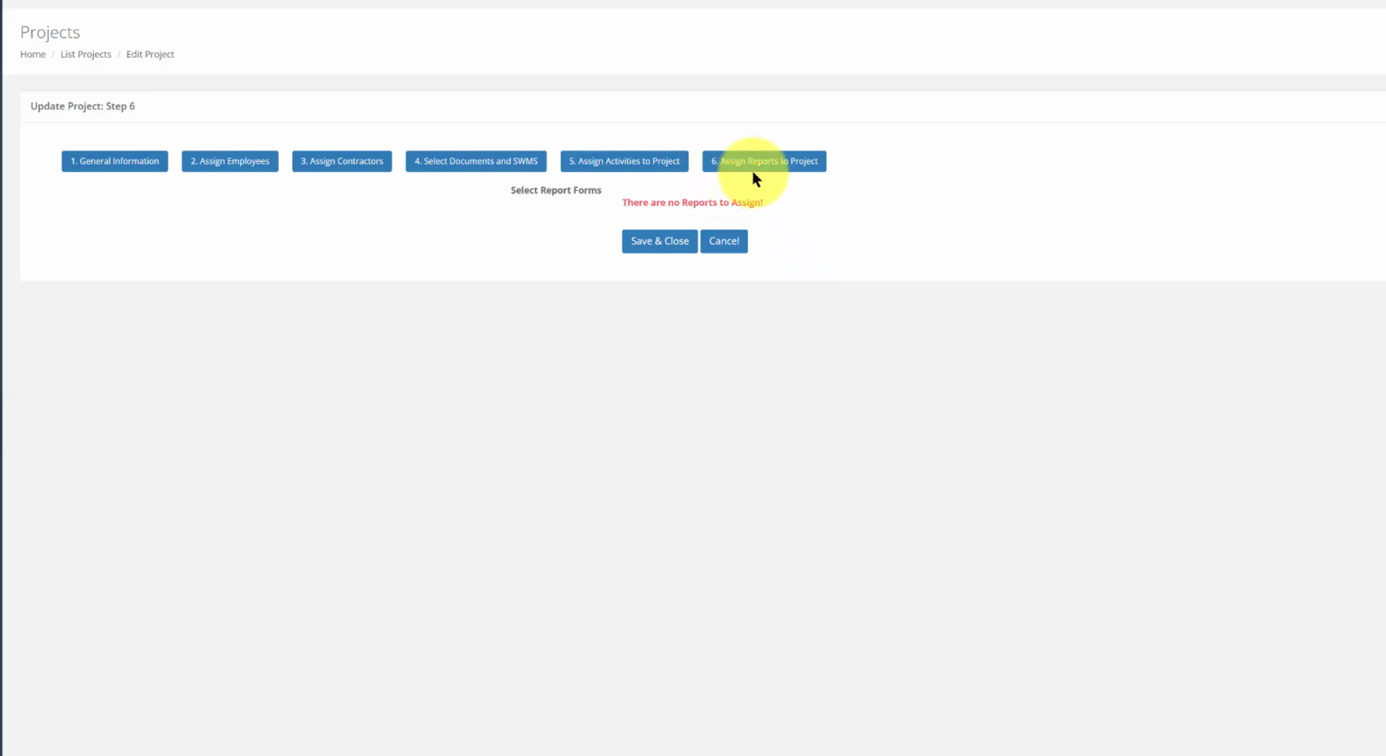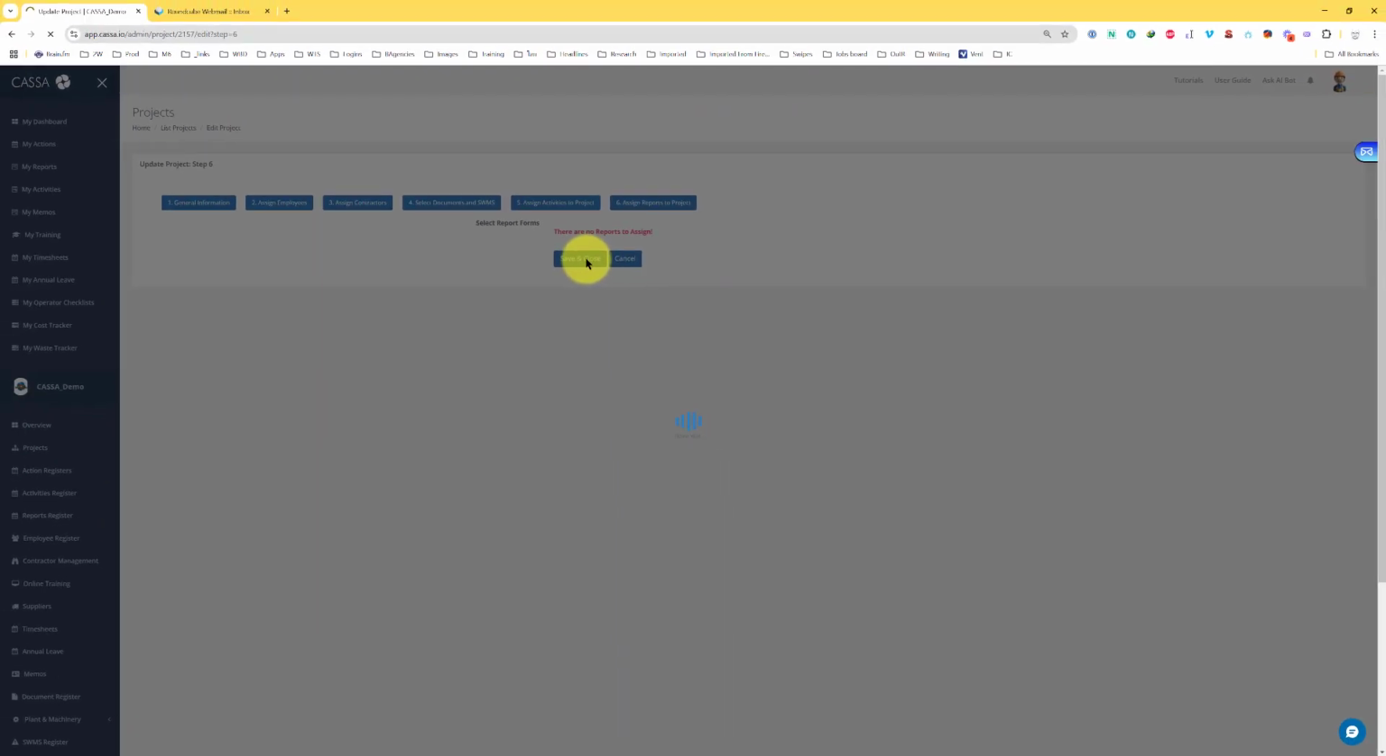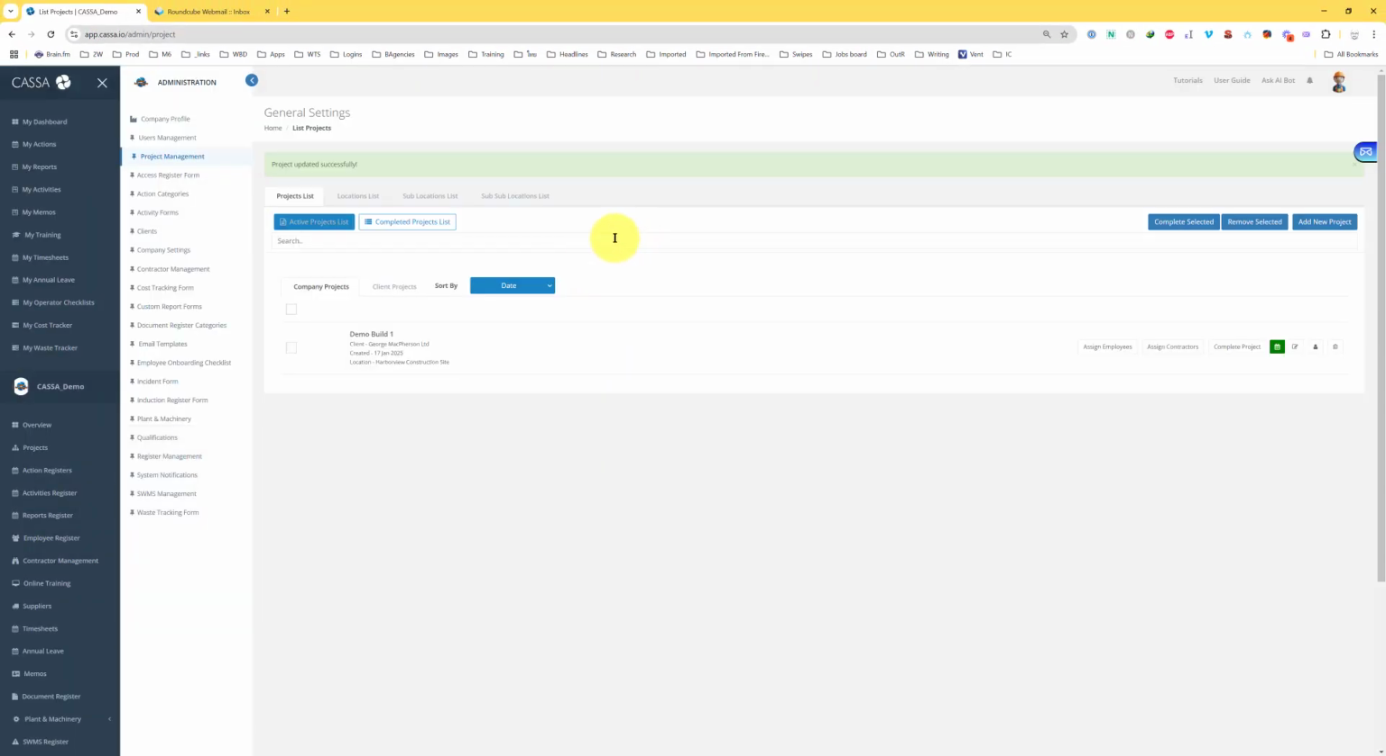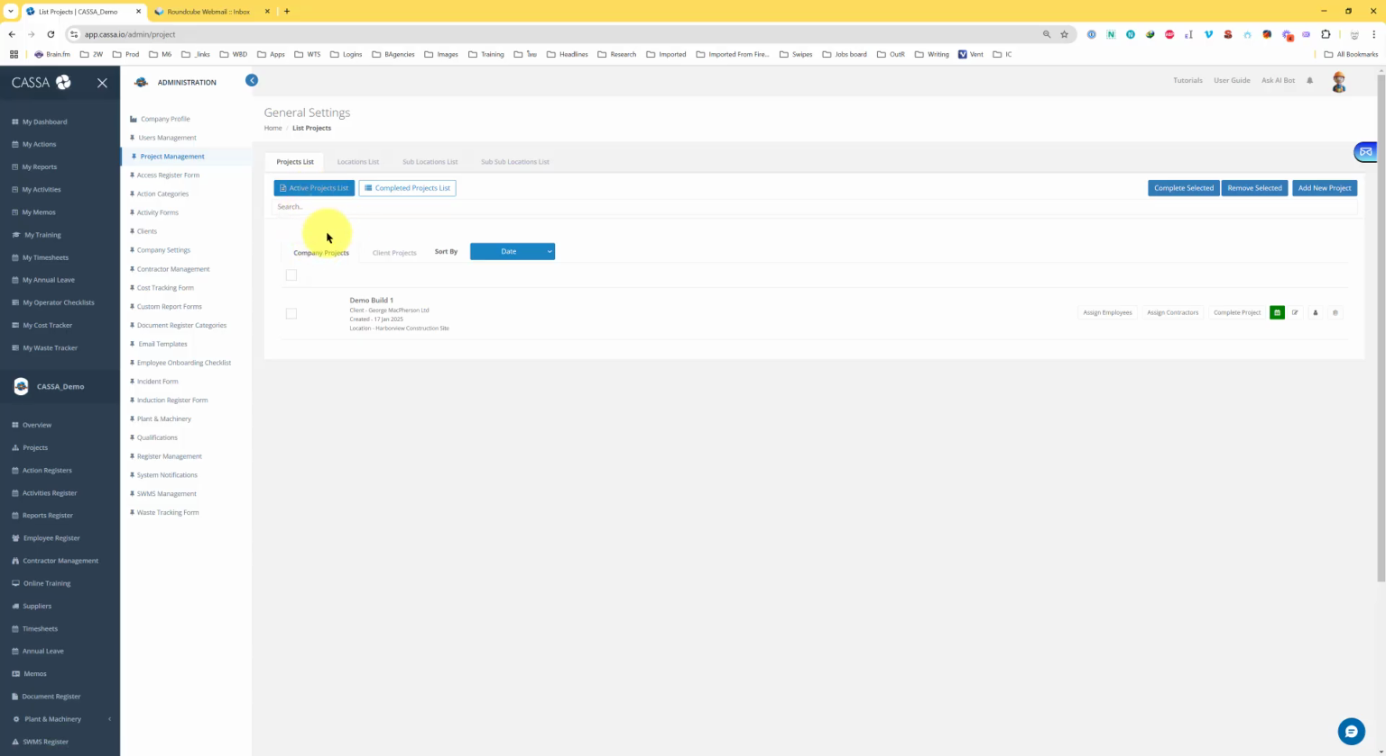And then I come to step 6, which is assign reports to project. And again, if you have a report form set up, then they will appear here. However, I don't have any. So what I do now is I click on save and close. And there we go. There is Demo Build 1 added to my projects list.